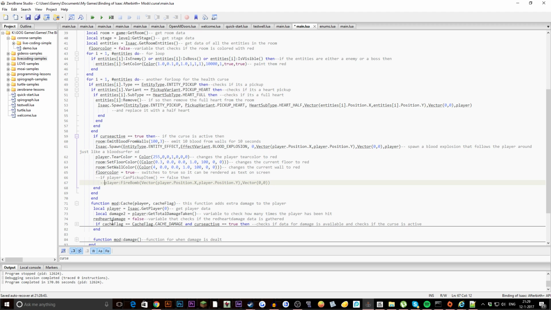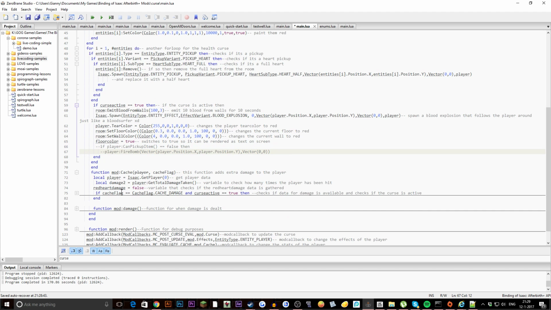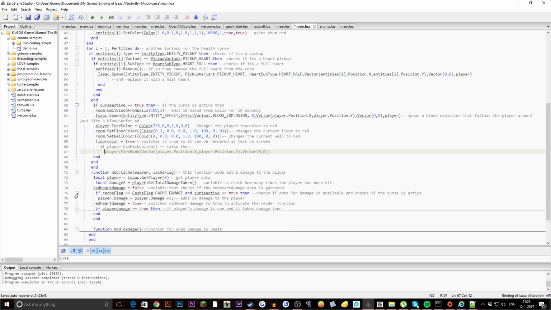Because red heart data is get red heart damage, so that's a pretty difficult thing. Then we have if catch flag is catch flag catch damage, and the curse active is true, because obviously you don't want to have the curse active false and then have to catch damage, because otherwise the curse won't be active and you have just damage every room, and that will be stupid. So then we have player damage. Player damage is player damage +1, so basically adds another +1 damage to the player. Red heart damage turns true, which basically means that it's for debugging purposes.